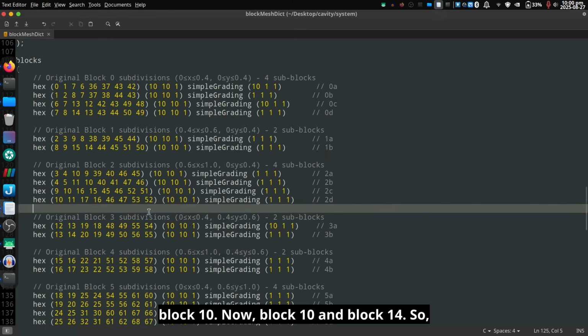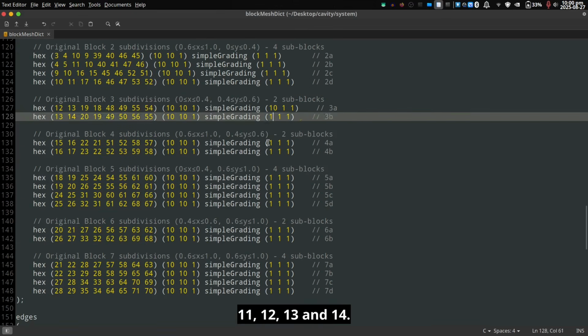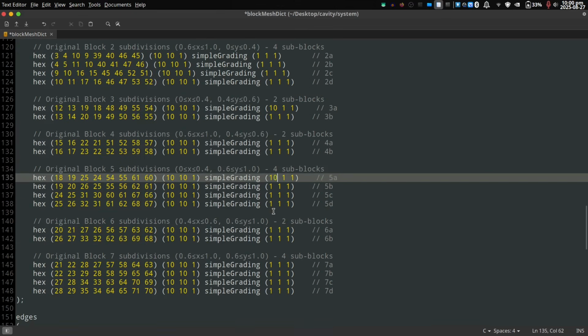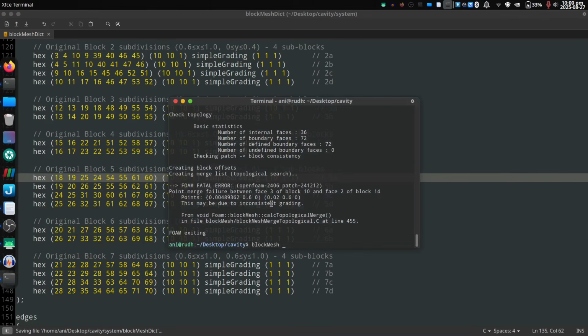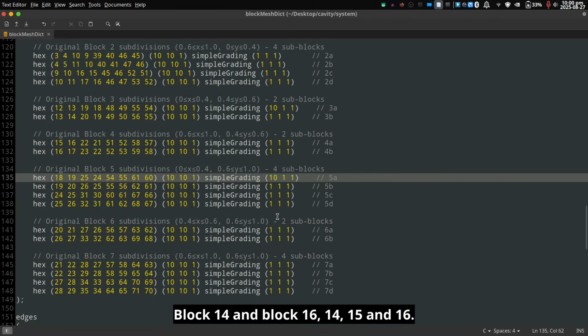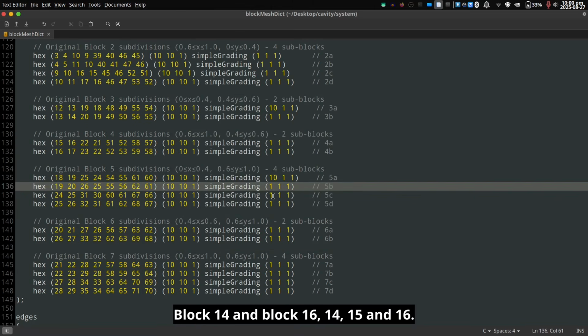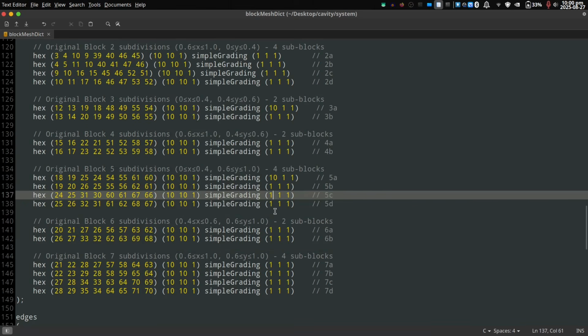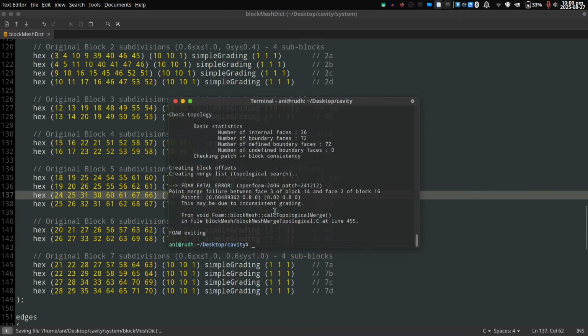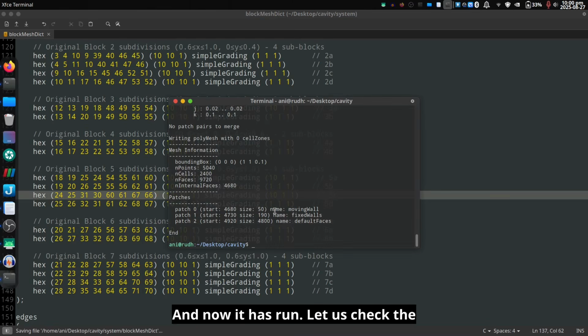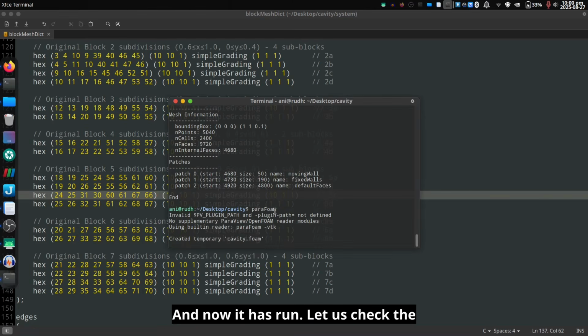Now block 10 and block 14. So 11, 12, 13 and 14. Block 14 and block 16. 14, 15 and 16. And now it has run. Let us check paraFoam.